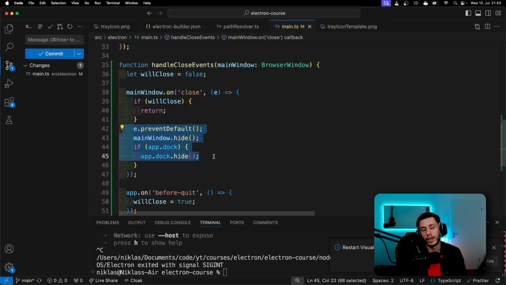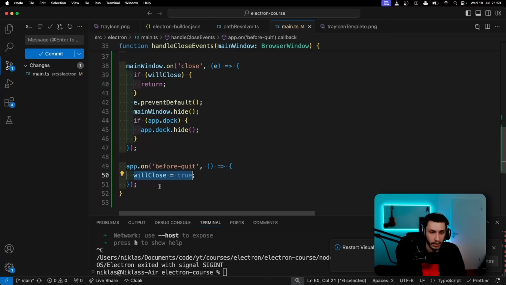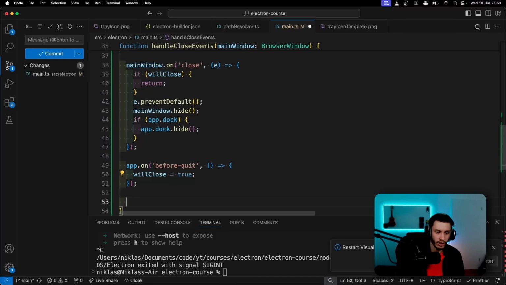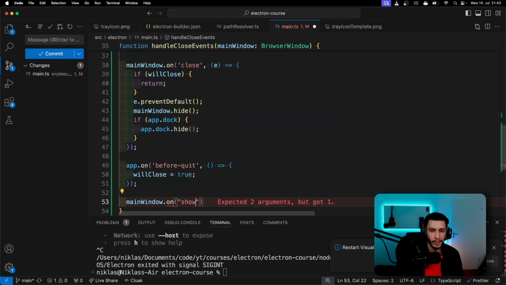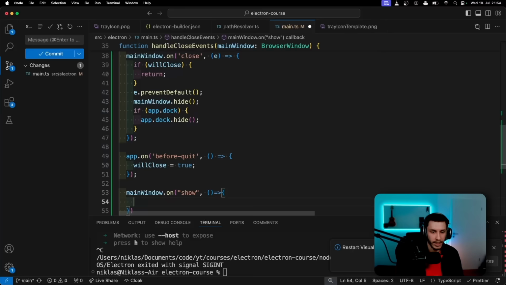But let's just say we hide the window and then we show it again. Well, now willClose is actually true. And independently of how I close the window, the app will close. So that's not something we want. So we also need to reset this value when a window gets shown again. So basically when we click on the tray icon and tell it to open our window back up. And there's also a function for that, which is called mainWindow.on('show'). So basically every time we want to show our main window, we just reset this variable by saying willClose is equal to false.